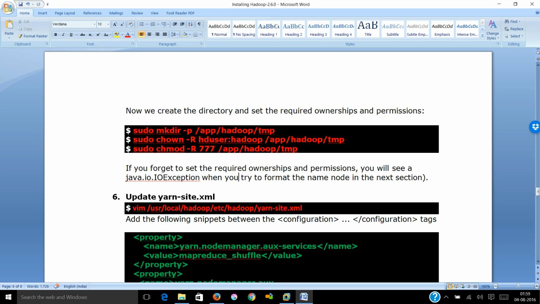Okay, now please make a note of it here. If you forget to set the required ownership and permission, you will get an IO exception when you try to format the name node in the next section. Then you'll go clueless about what this IO exception is, but it was because of your permission issues. Hadoop was not able to perform read write operations, and then it may throw you an IO exception. Alright, so make sure that you don't miss it.